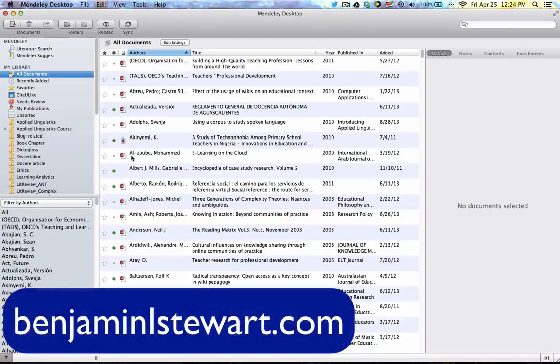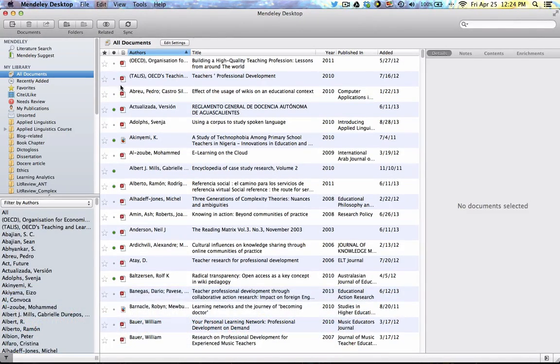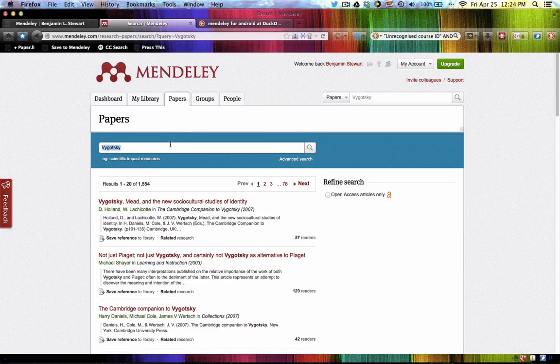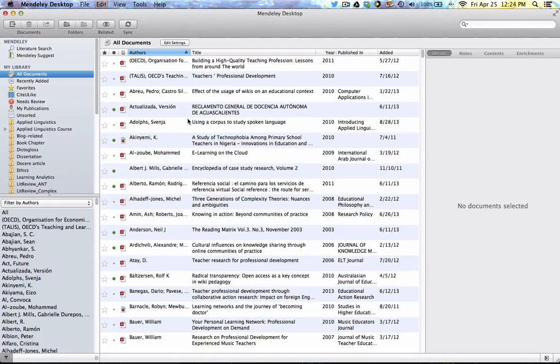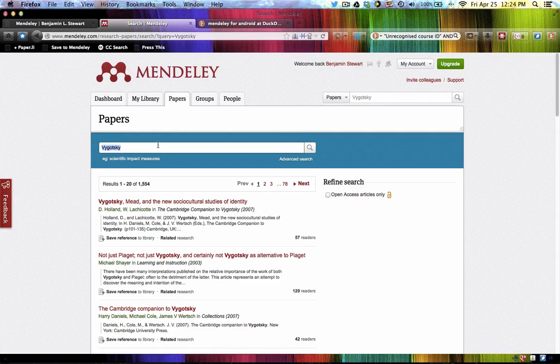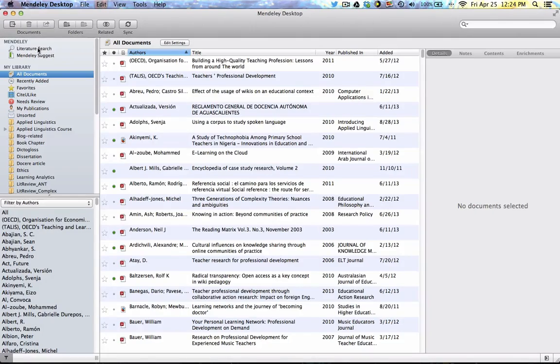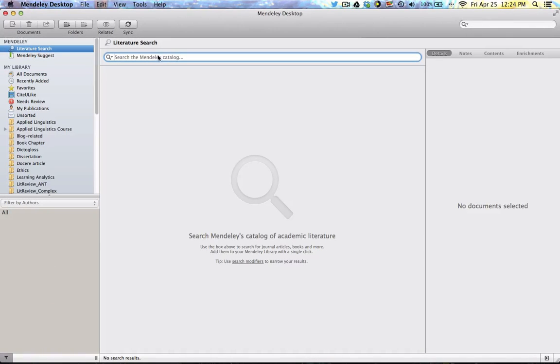In this video, I'll cover some of the very basics of the Mendeley desktop and some of the functions that are apparent here on the main screen. First, know that the desktop version links to the main page. So there are a lot of things that you can do through the desktop application that you can also do online directly.